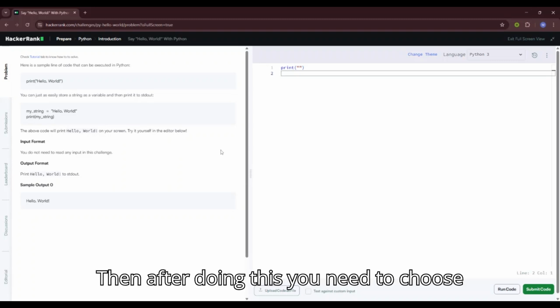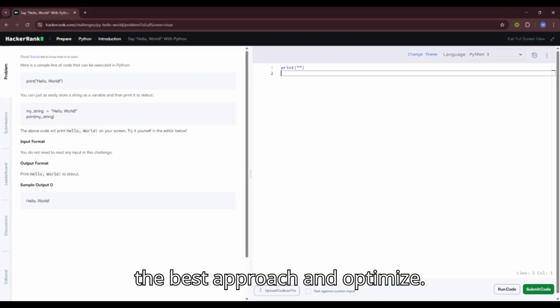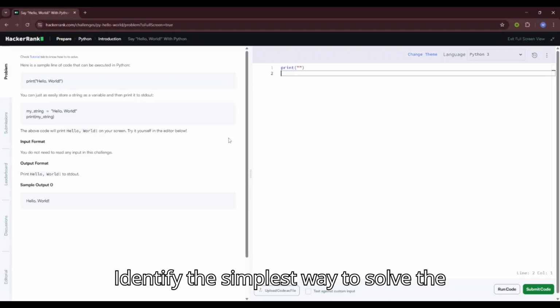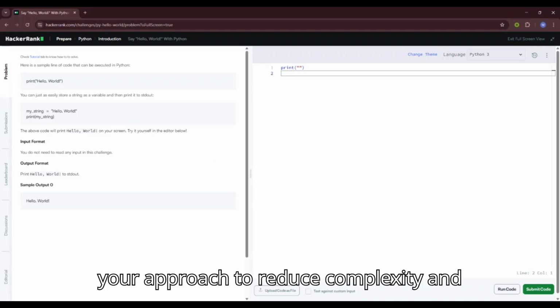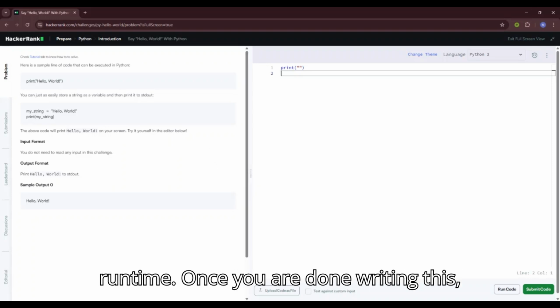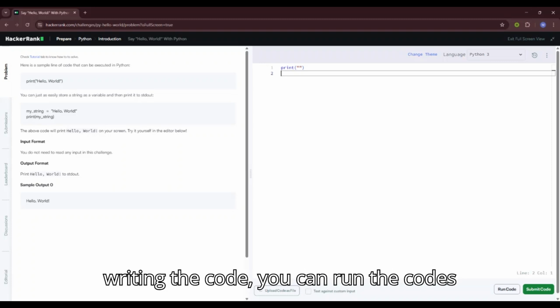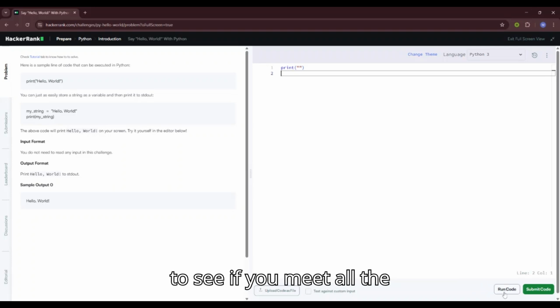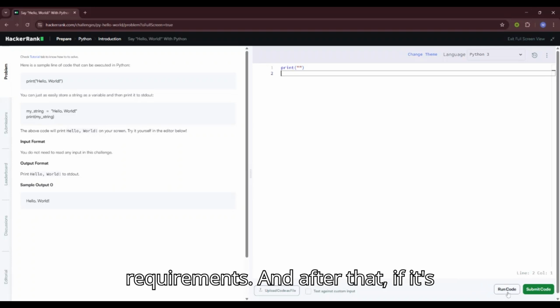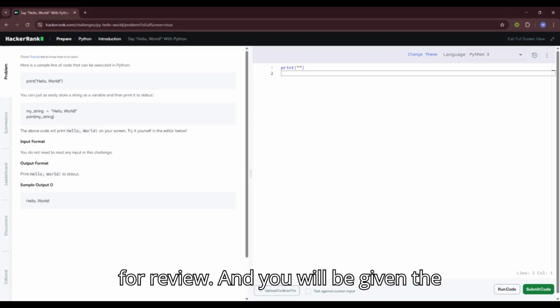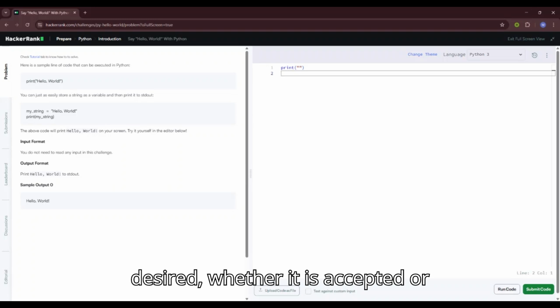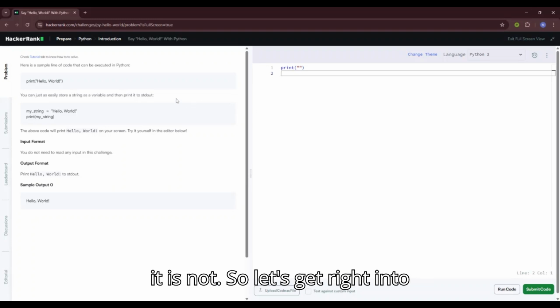Then after doing this, you need to choose the best approach and optimize. Identify the simplest way to solve the problems first. If needed, optimize your approach to reduce complexity and runtime. Once you are done with this, you can start the code. After writing the code, you can run it to see if you meet all the requirements. And if it's accepted, you can then submit your code for review and you will be told whether it is accepted or not. So let's get right into this.